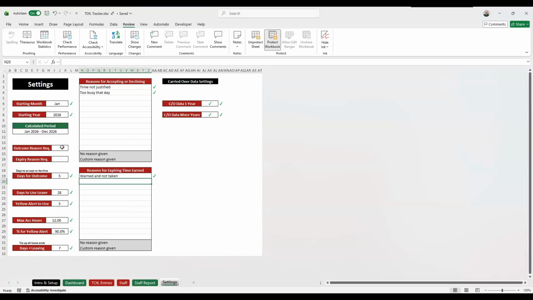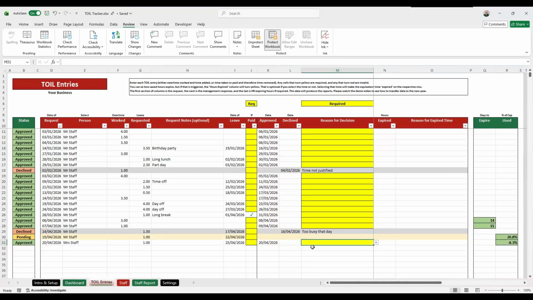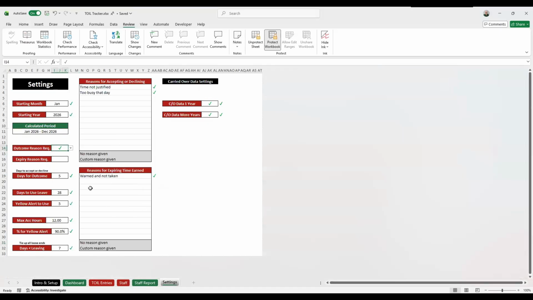If we went back here and we said the outcome reason is required, then when you go back to your TOIL, it now actually asks you for that. Let me just go back again to the settings and take that off for now.